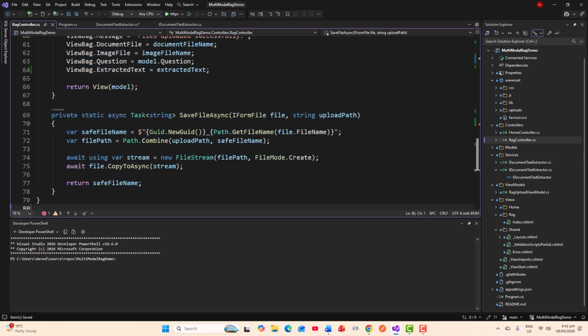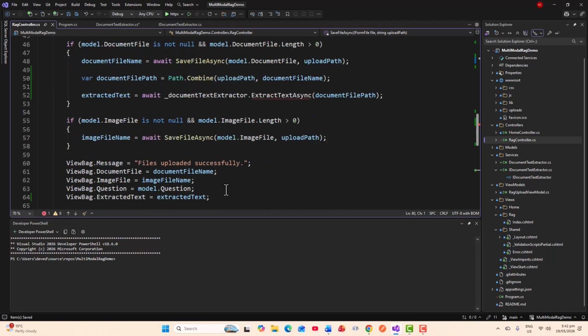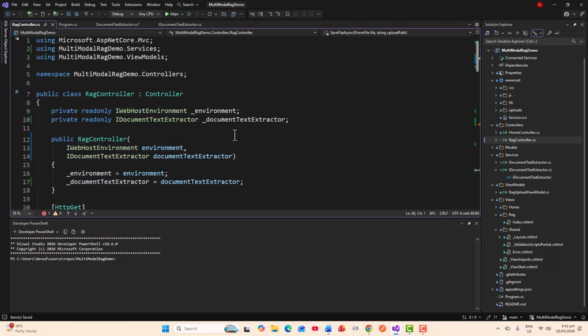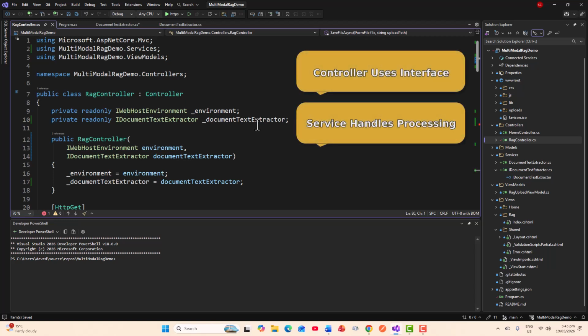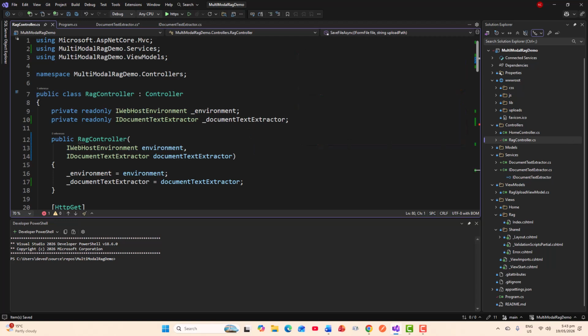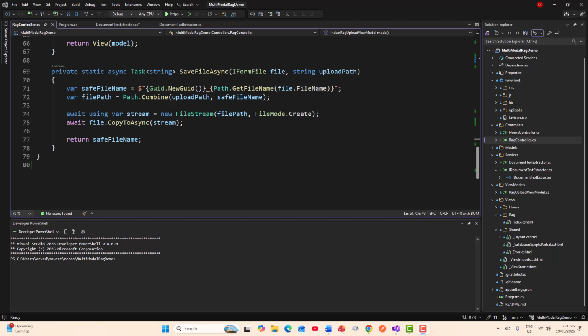So what happens here is that it receives the document extractor, you can see, as dependency injection. After the uploaded document is saved, we build the full file path and pass that path to the extraction service. The service returns the extracted text, and for now, we send that text back to the result view using ViewBag. Now this is temporary. Later, instead of displaying raw text, we'll send it into the chunking and embedding pipeline.